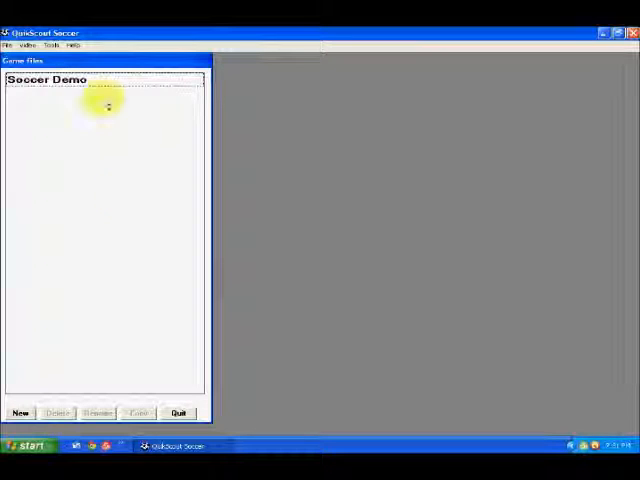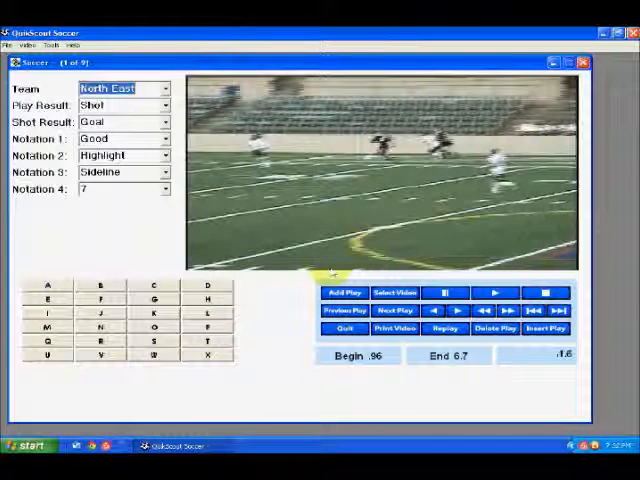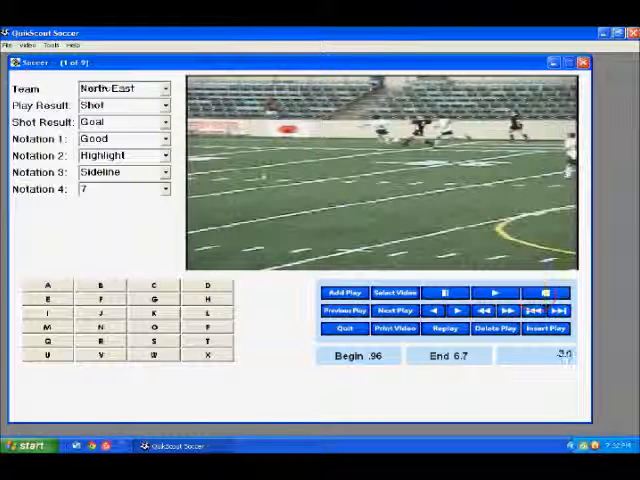So if I look at the game here that I've already got scouted, I've got 9 plays scouted. When I open it up to look at it, you'll see that I can break down each play with some different categories here. All right, so in this particular play here that started at 9.96 seconds and ends at 6.7 seconds, we've broken down what happened during that segment.